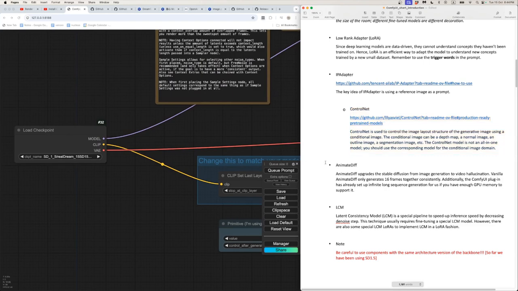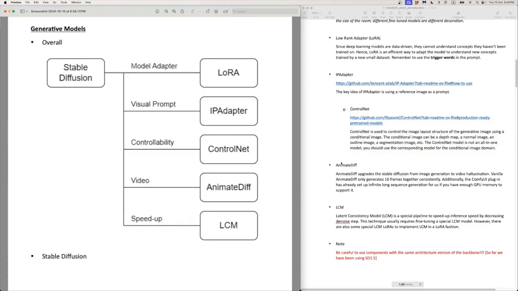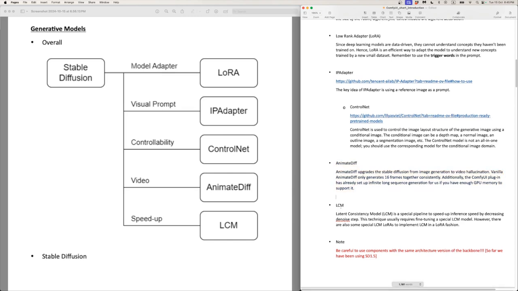Okay, so let's just continue looking through here. I'll get my image back. AnimateDiff. AnimateDiff upgrades Stable Diffusion from image generation to video hallucination. Vanilla AnimateDiff only generates 16 frames together consistently, without jumping into weird stuff. But additionally, the ComfyUI plugin has already set up infinite long sequence generation if you have enough GPU memory. So this is cool. This is where we're going to start making videos and animations instead of just still images.